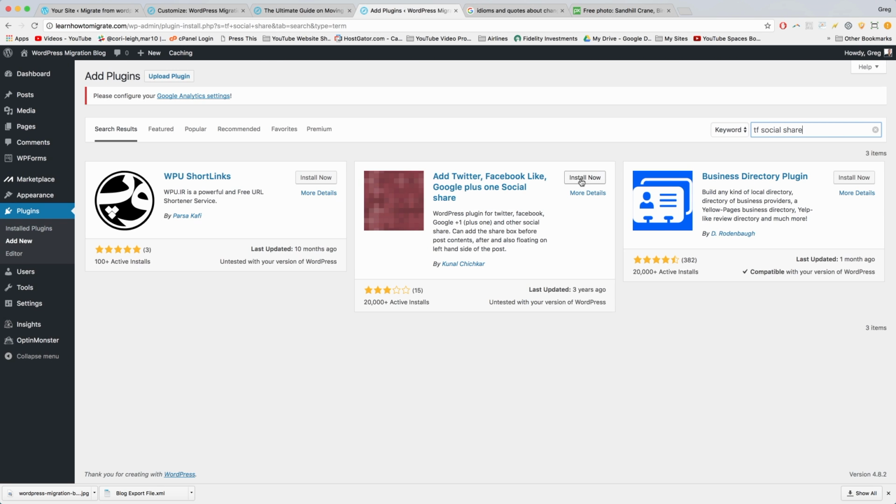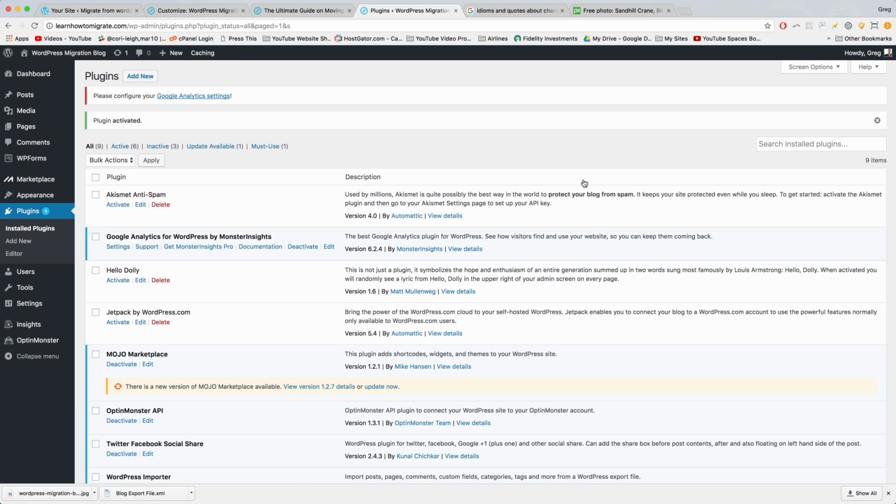Alright, so to add this plugin, just click Install Now and activate. And now let's hover on settings, and we're going to get this new little area for TF Social Share settings. So click that.